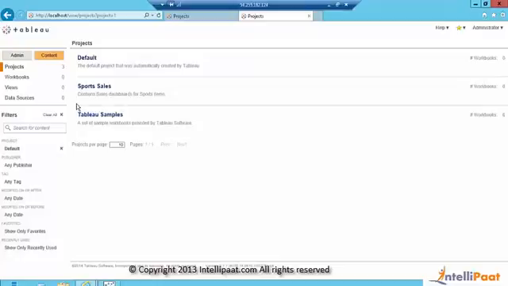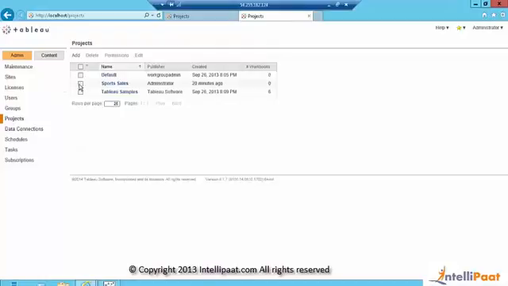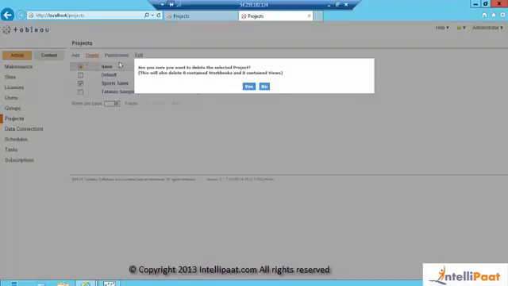And also, I have deleted the workbook, and probably I don't need this project either. Something that I created, and I've done what I wanted to do with it, and I no more want the project. So I can just come to the admin section here, the admin page, and then select Projects. Just select the sports sales that I created and say delete.